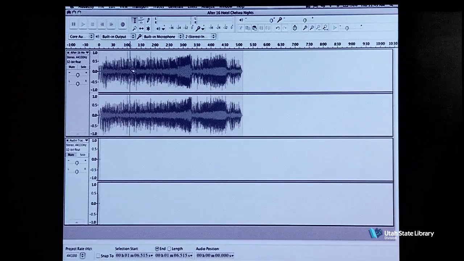This program is designed to just deal with audio, though. So you wouldn't necessarily be able to put in audio from a video. You'd actually have to probably separate it out beforehand.